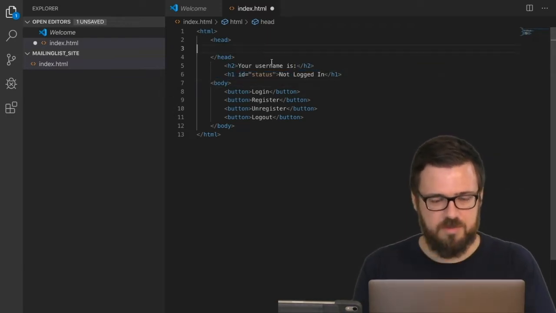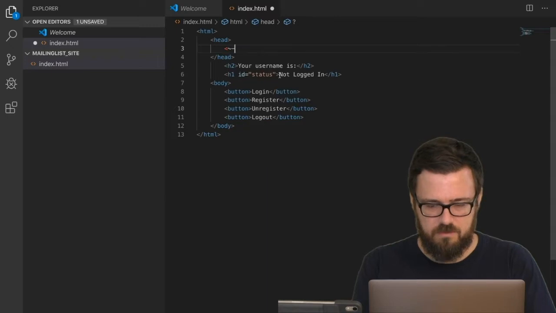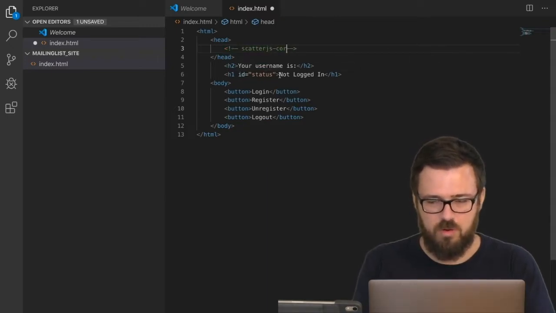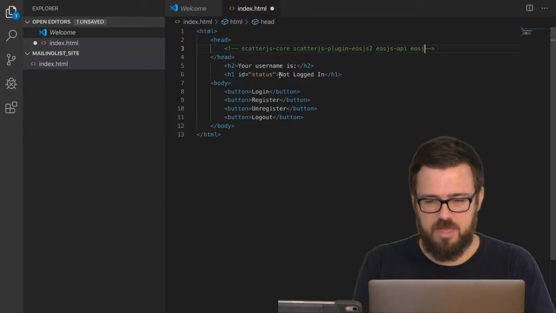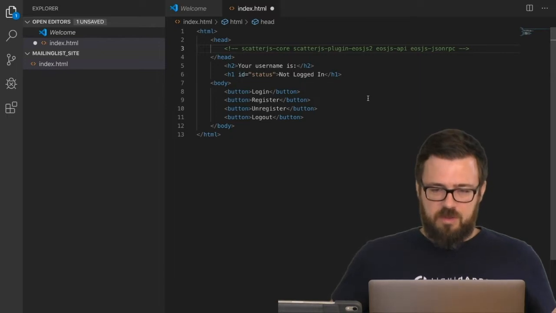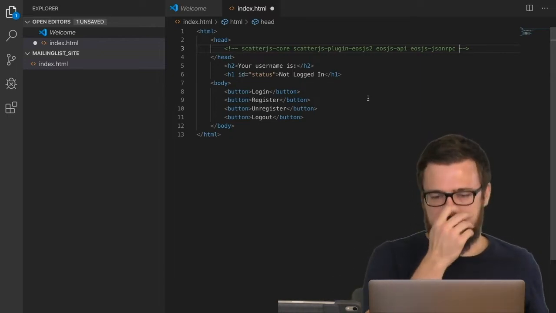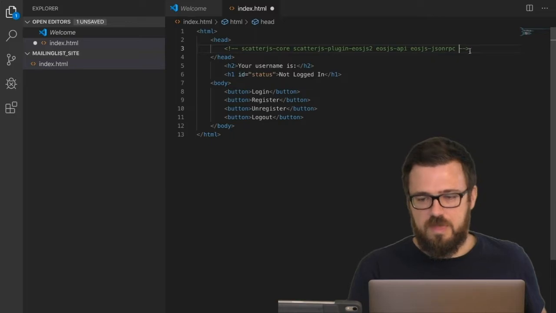All right. Now we need to bring in a couple of scripts here. We need to bring in ScatterJS core. That's not an HTML comment. We need to bring in ScatterJS plugin EOSJS, and we're going to use EOSJS2. And we need to bring in the EOSJS API and the JSON RPC in order to get everything working here. That's what we're going to have to bring in. You don't have to type that all out. It's just a comment. We need to go find these files.